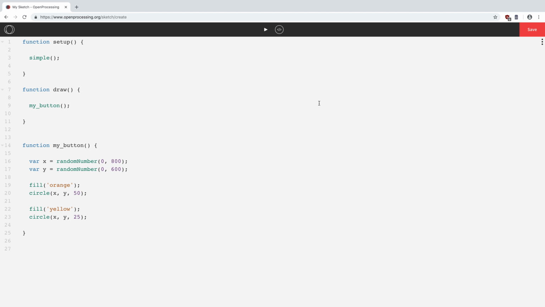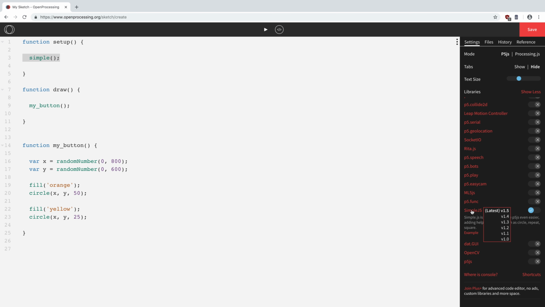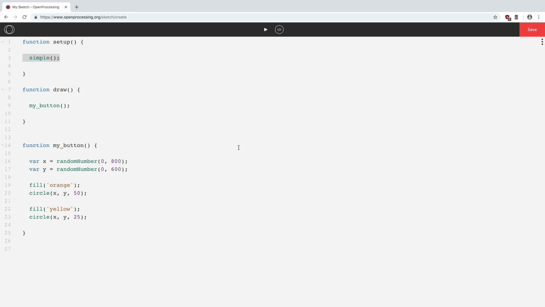I'm logged in as usual into Open Processing. I've set up the simple instruction there to get things ready for us to use. I've made sure that the simple library is enabled here. This is what we always do, and if you're going to need some help getting set up, go back to the first one or two videos where all that is explained.